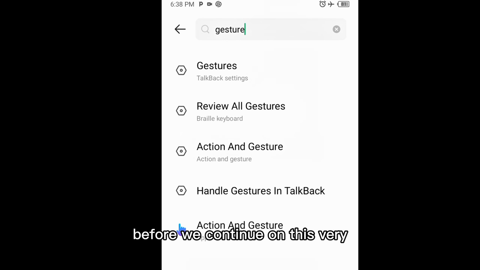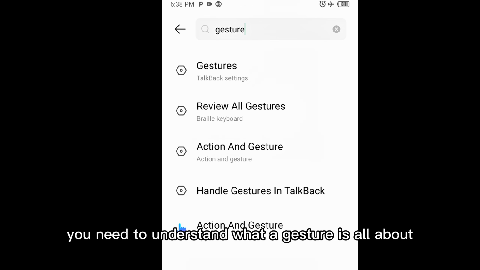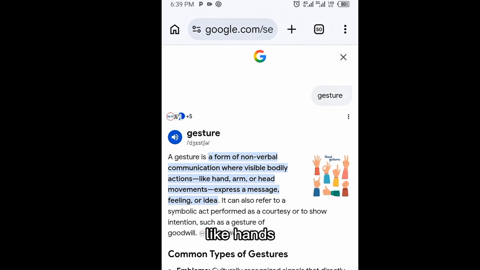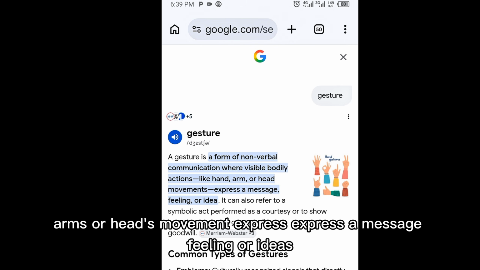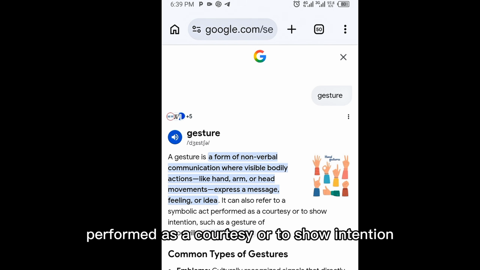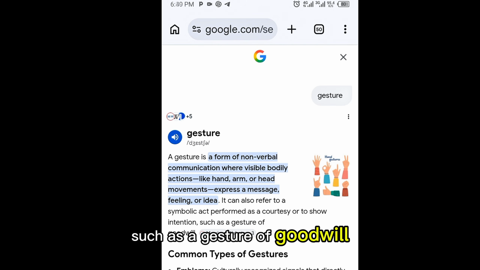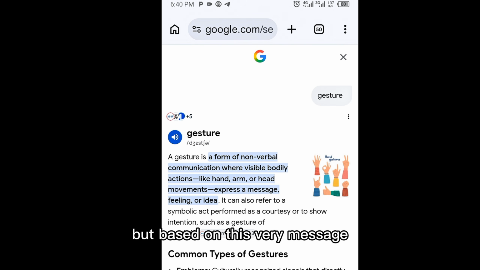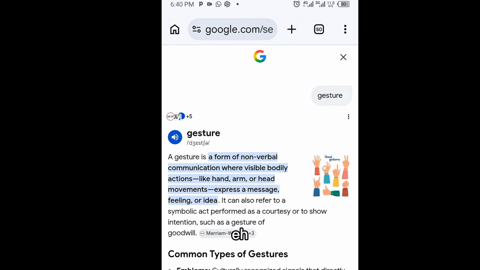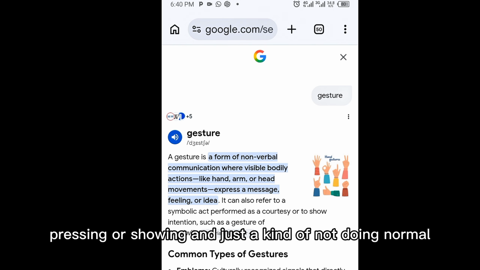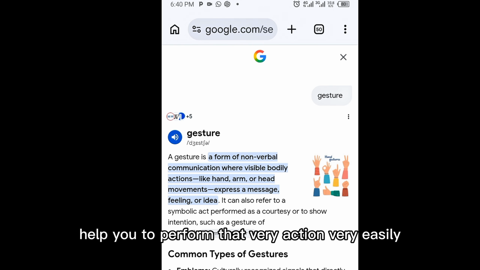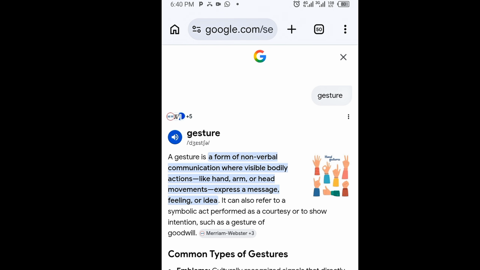Before we continue on this topic, gesture, you need to understand what a gesture is all about. A gesture is a form of non-verbal communication where visible bodily actions like hand, arm, or head movements express a message, feeling, or idea. It can also refer to a symbolic act performed as a courtesy or to show intention, such as a gesture of goodwill. But based on the message we're trying to pass on, gesture means how you can control your phone without going through the normal, long process of pressing or navigating in order to perform a certain action. The gesture aspect helps you perform that action very easily. So that is what gesture means in this video.